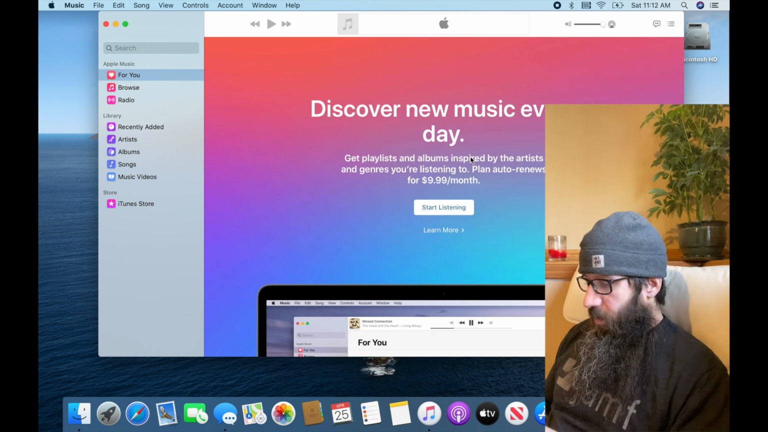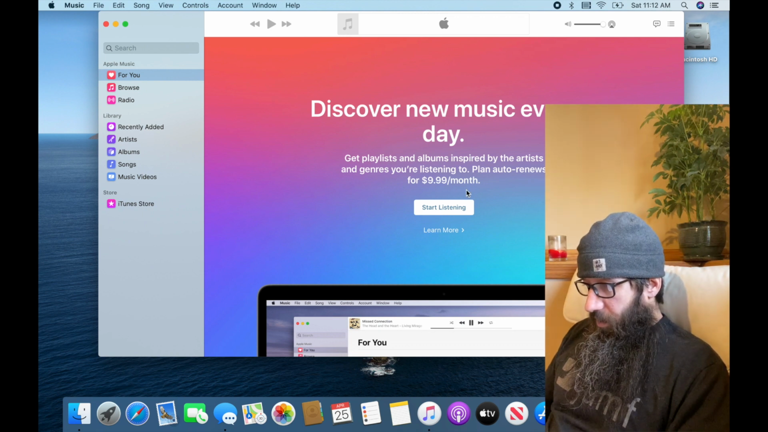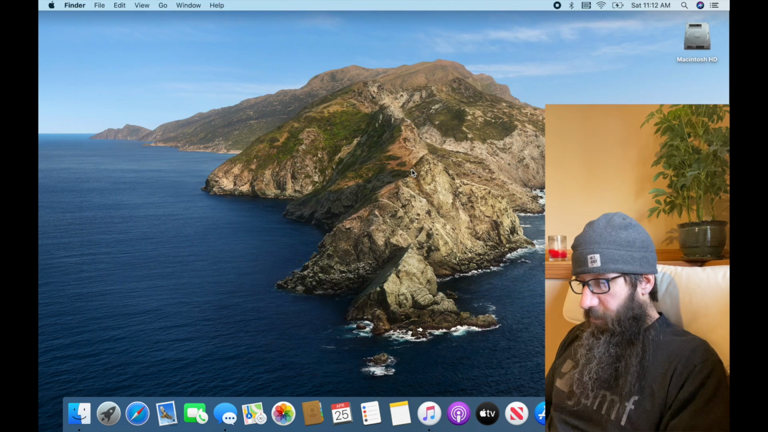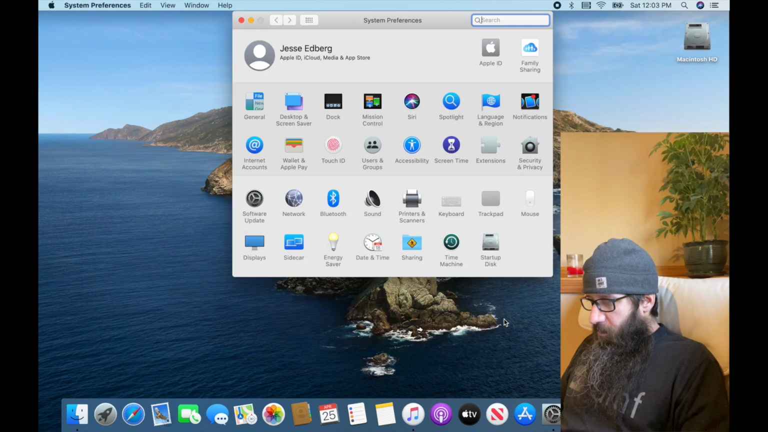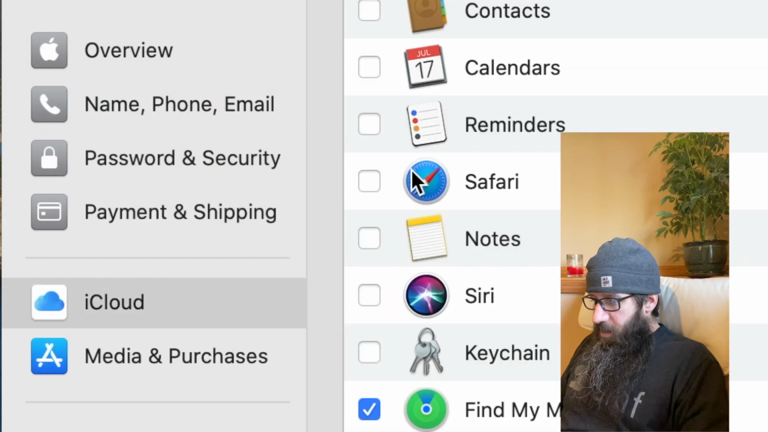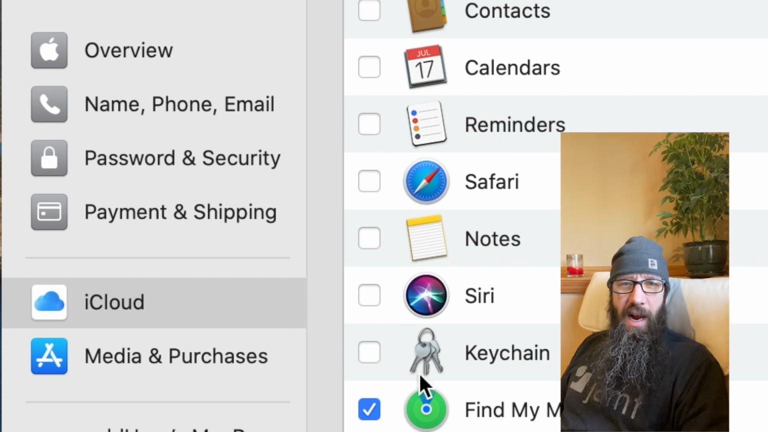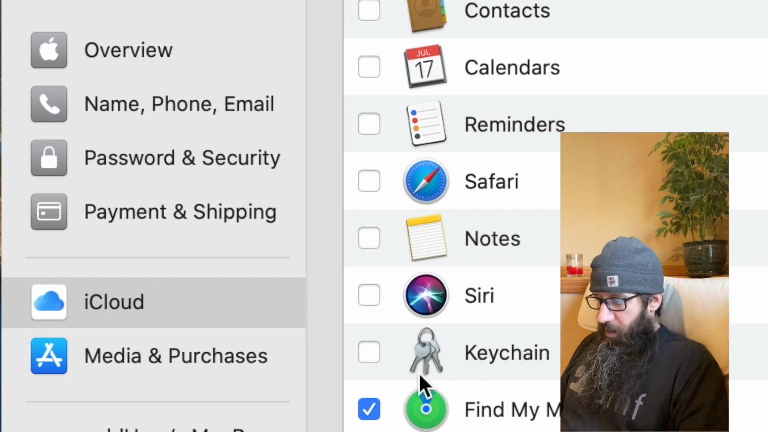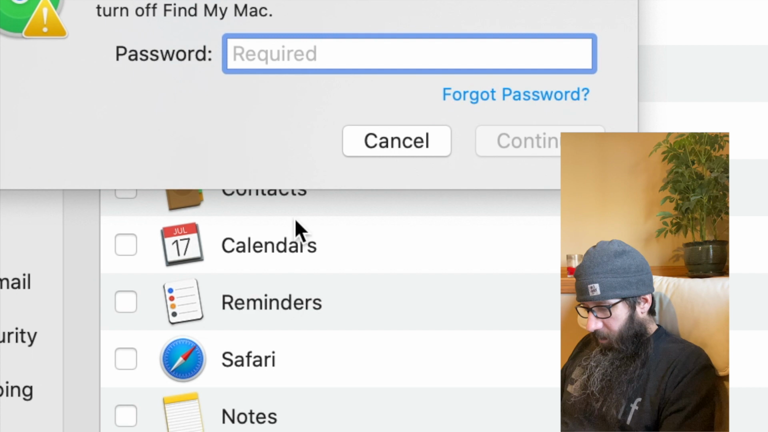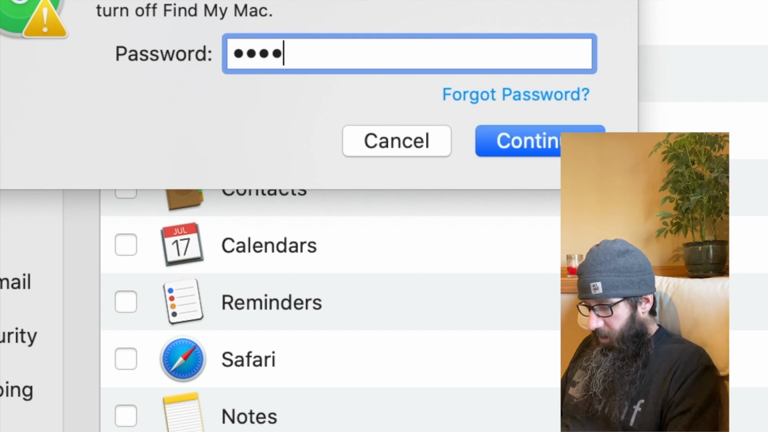The next step you're going to want to take is to sign out of iCloud. So let's open up System Preferences. We're going to click on this Apple ID up in the right hand corner. We're going to select iCloud from the list. We're going to uncheck everything that's in this list and make sure that we decide on whether we want to keep it or remove it. The primary one that we want to worry about, though, is this Find My Mac down here. So we're going to click the Find My Mac. We're going to sign in to remove it.